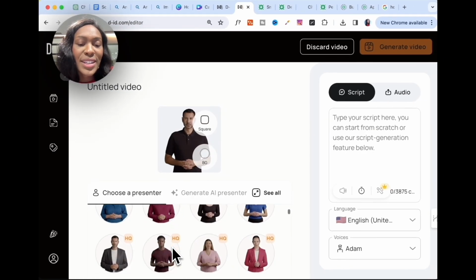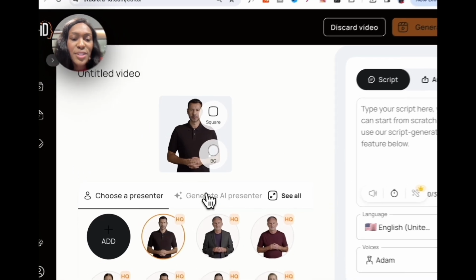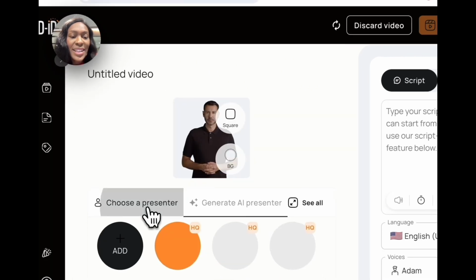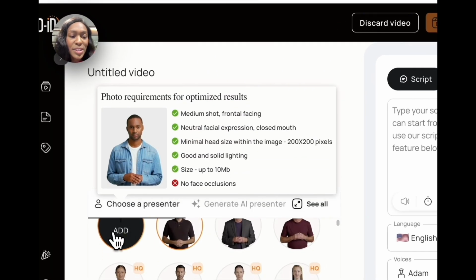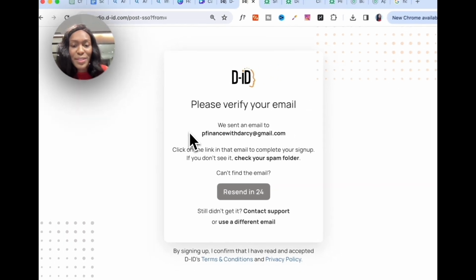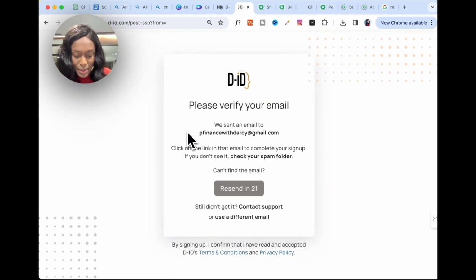We can choose one of their existing presenters. We can also generate an AI presenter ourselves by prompting right here. Since we already have an existing presenter, we're going to click add. What it's going to require us to do is create an account or log in with our existing account. Now we have logged in, it's going to send us a passcode.